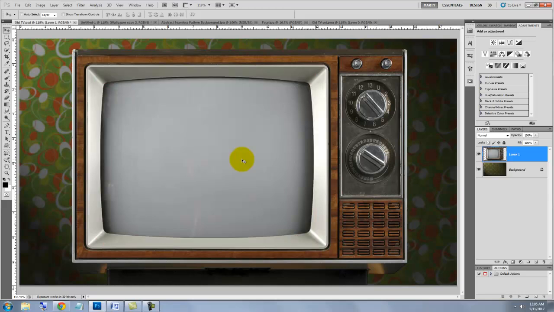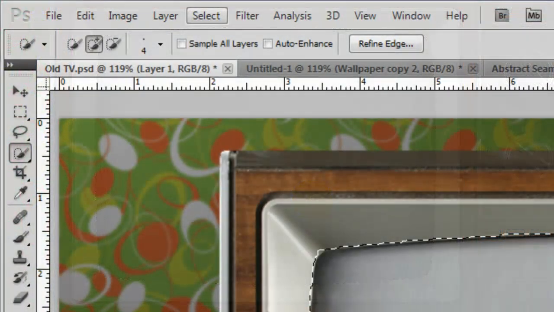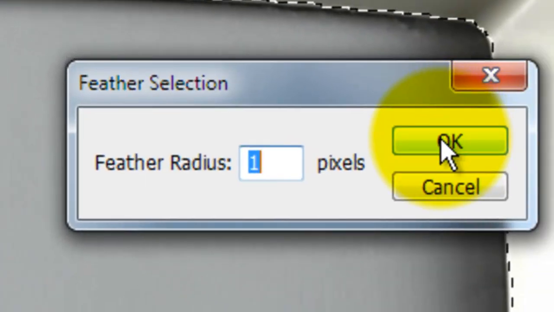We need to make a selection of the shape of the inner tube. There are many ways to do this, so choose the one that's the easiest and most effective for you. I'm choosing the Quick Selection tool. I'm using a 4 pixel radius, and then I'll click on the edge of the inner tube and drag in. Go to Select, Modify, and Feather. We'll feather it by 1 pixel.